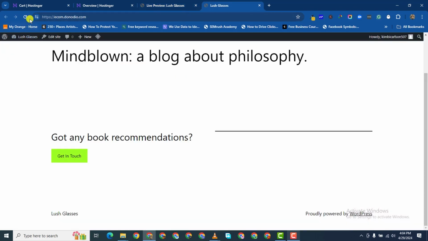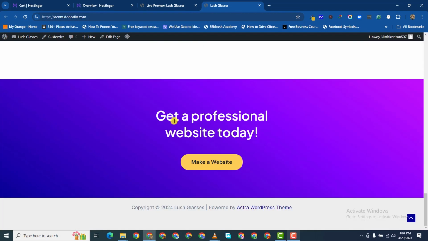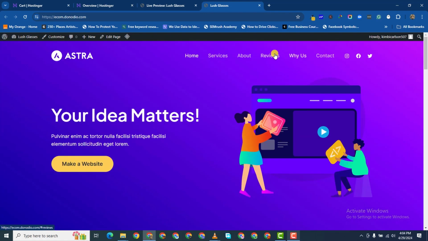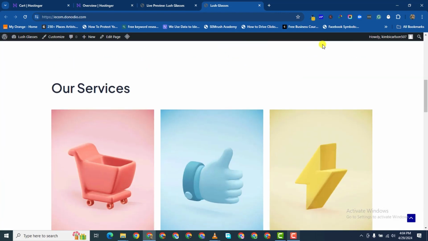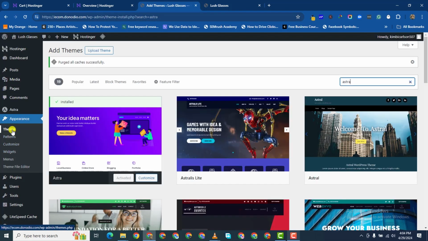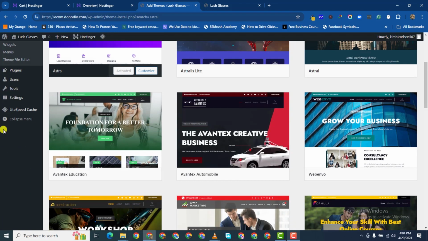So it's published. When we reload this page, you see that it looks a lot different. This is what Astra gives us right off the bat. But this is not what we want. So let's go back. Let's go back to themes. And we've activated Astra. And now let's come to plugins.